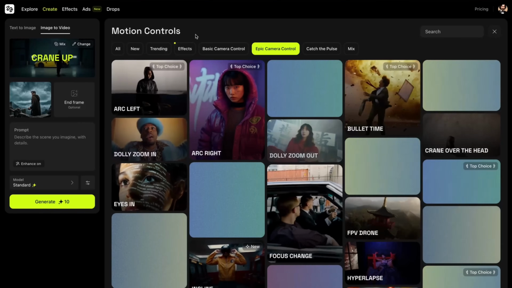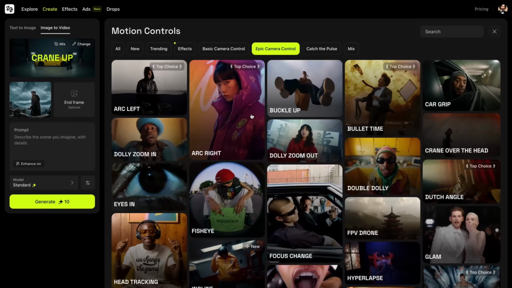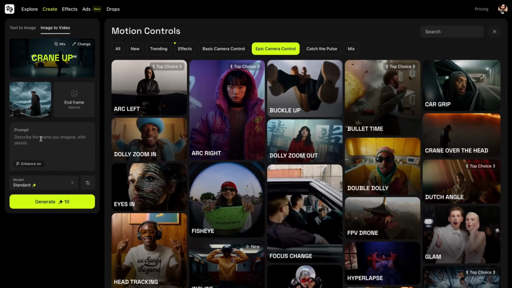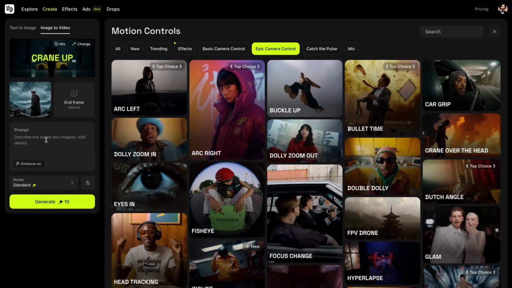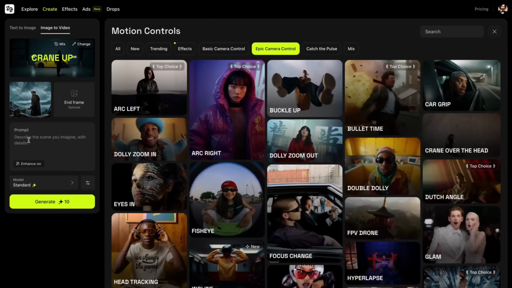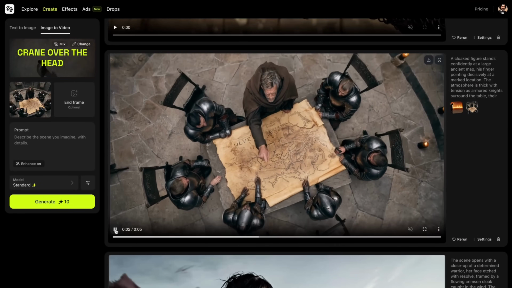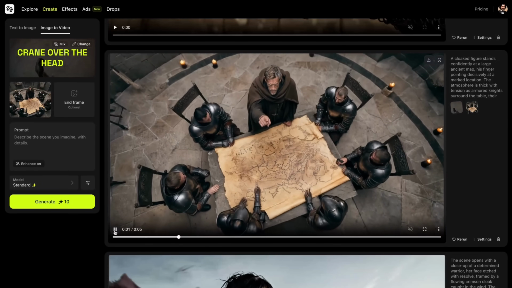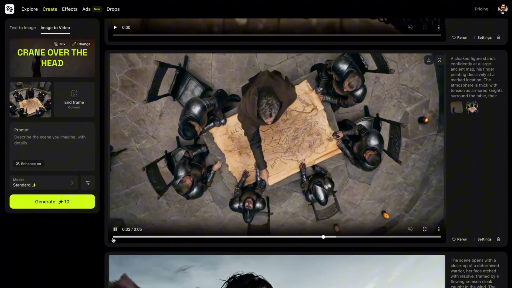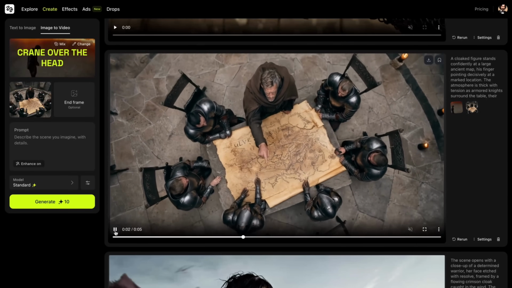They also keep adding new stuff here. It's updated very often. You just pick one of these camera motion types and you don't even need to write a prompt most of the time because it fills the prompt section automatically. For example, here we have a crane over the head shot, which is super difficult to generate with other AI video models. And with Higgsfield, this was a single trial.